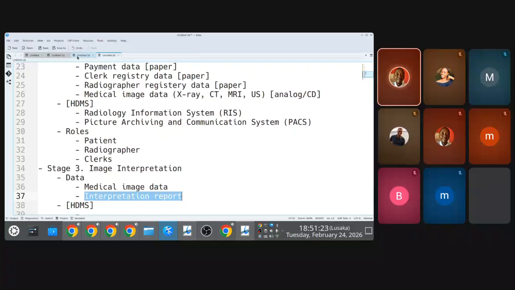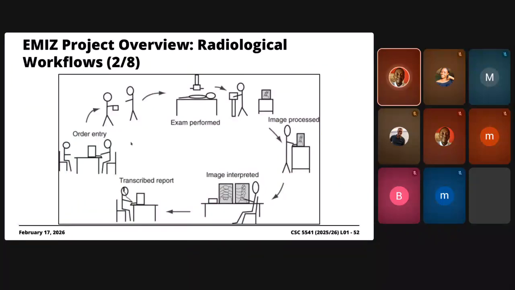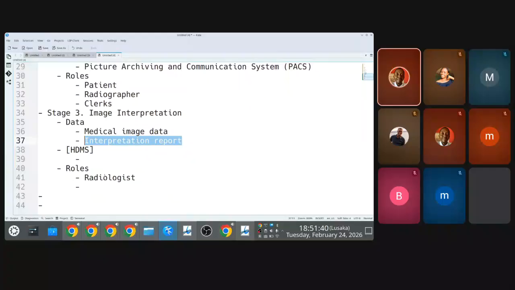But anyway, now this interpretation report, usually they'll print it out for you and give it to you. And the idea is when they give you that report, you go back to the physician. However, and before I say the however here, there's a radiologist, and there's a physician, the referring physician.